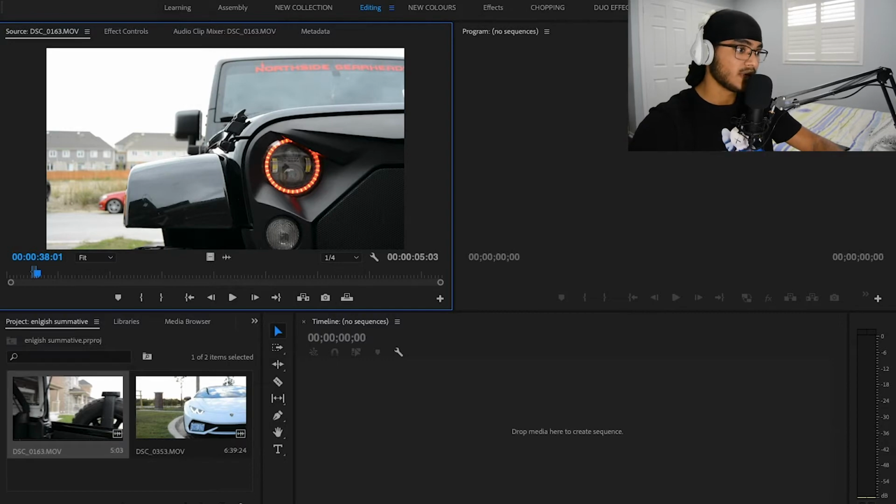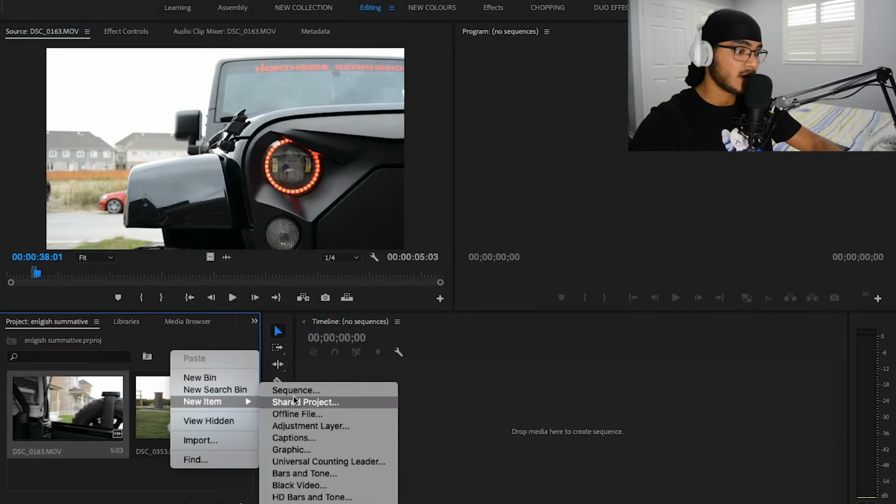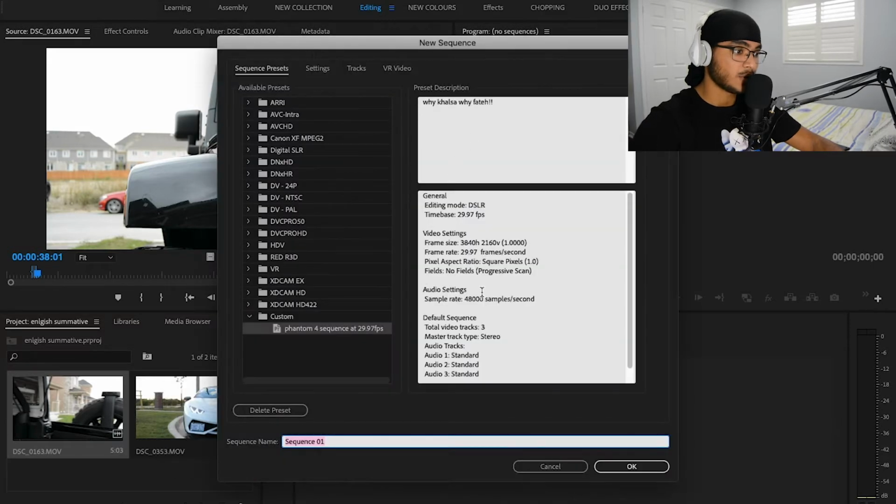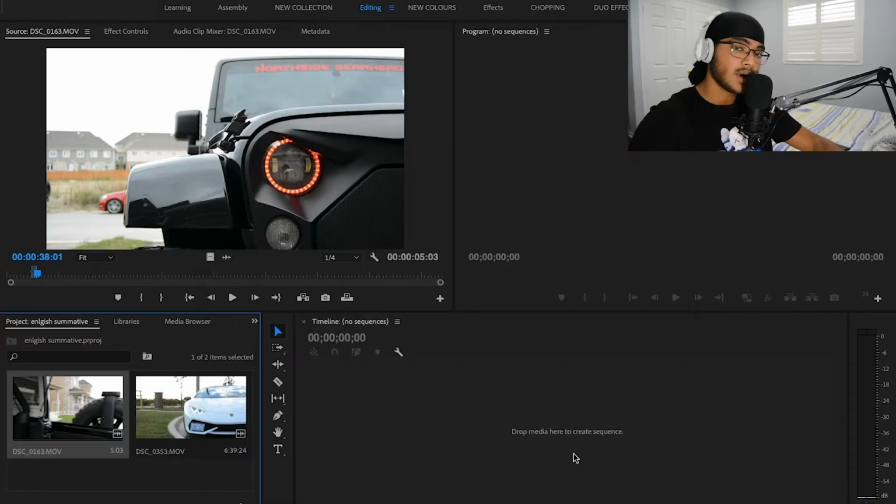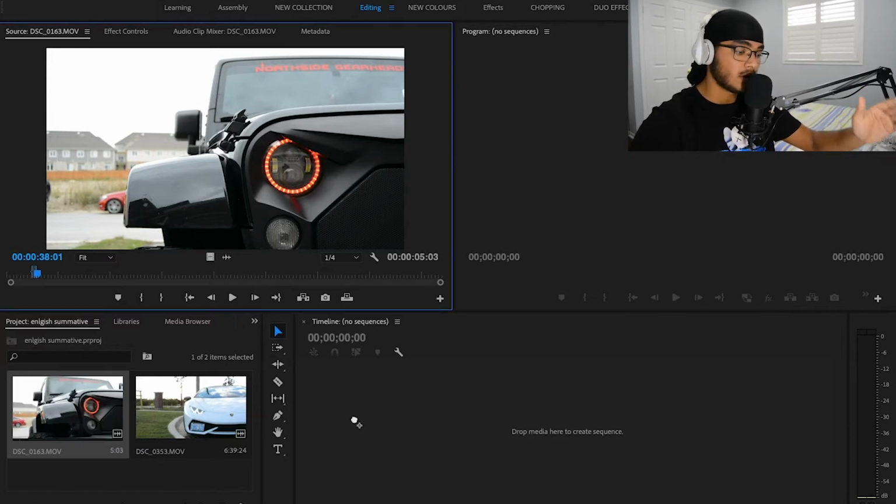So we can create a sequence manually by right-clicking in this box here, new item and sequence. This will allow us to create a manual sequence. But for someone like me, what I like to do is to just drag and drop the clip into the sequence, and it'll automatically create the resolution and frame rate for us rather than having to complicate it.